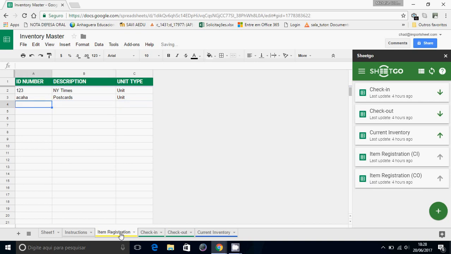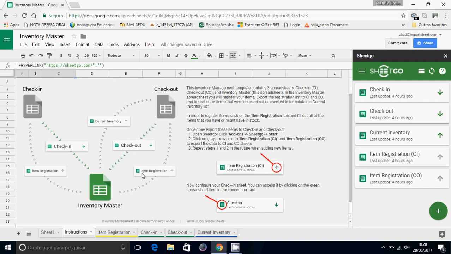And finally I sell books. Let's say my book item 7895 is The Alchemist. And unit type, I can call it unit, I can call it book. I'll just put book just to switch things up a bit. And so what I'm going to do is, now that I've defined all the items that I'm going to be checking out or checking into my stock, I'm going to send this item list to my checkout and my check-in.